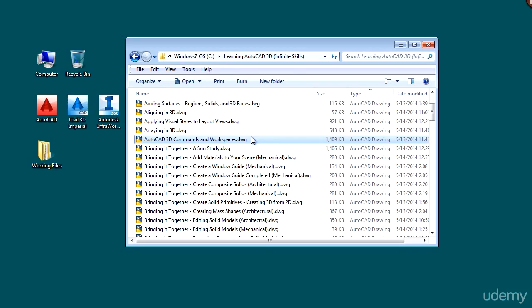In this video, we will discuss AutoCAD 3D commands and workspaces. If you'd like to follow along with this video, please open the file AutoCAD 3D commands and workspaces.dwg located in the training folder as discussed in the Working with this Dataset video.